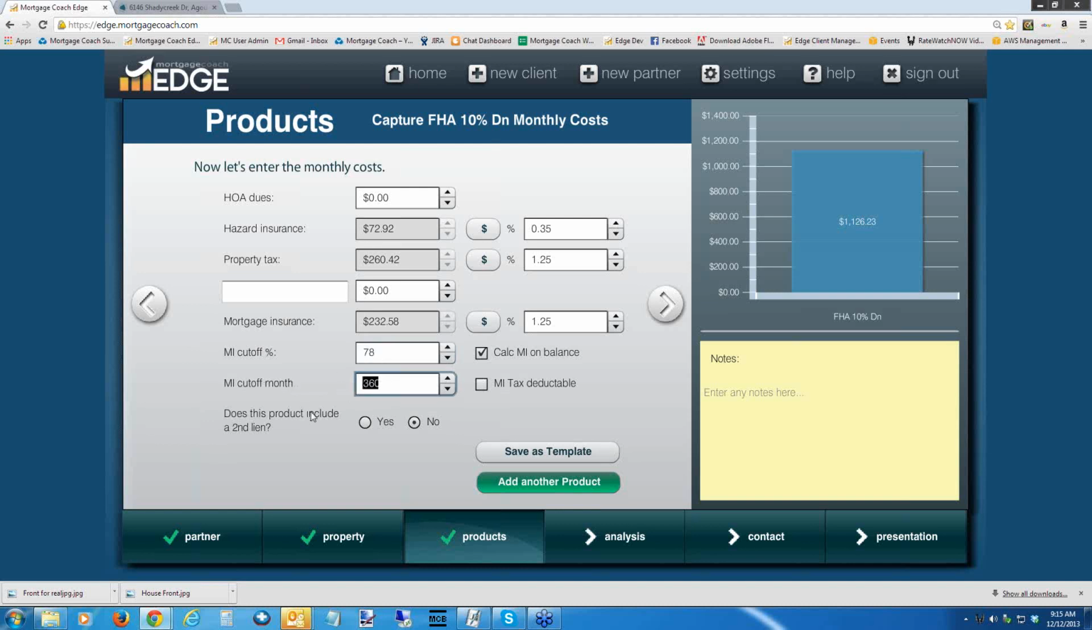Now, for the very low LTV FHA loans, they've got to carry it for a minimum of 11 years. So you'd put your month one, I think it's 132 there, and then you would keep your 78 up there. So what that'll tell Edge is that it has to go for 11 years first. Then, if it's at 78%, it can drop off.